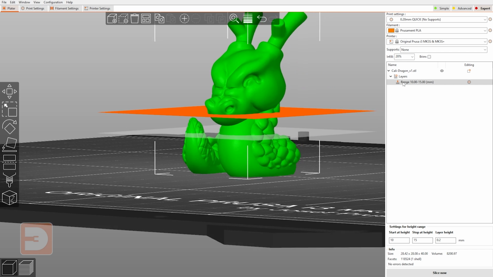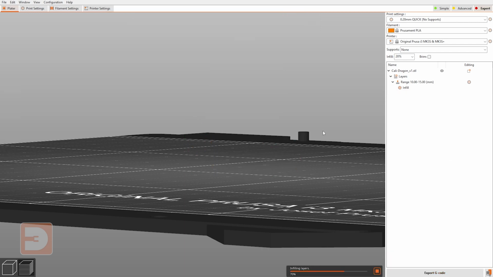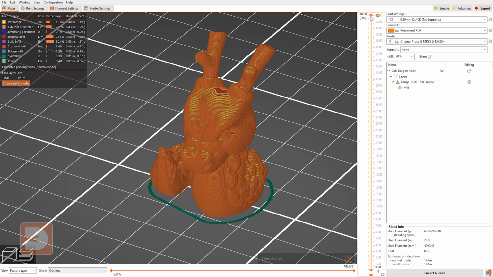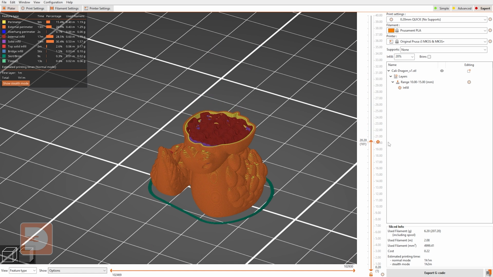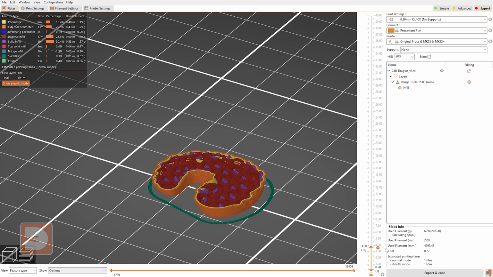So if we then right click this range, we can either apply an infill or another setting. So if we select infill and we add 80% to that. If we now slice, the section within those layers will be affected with the 80% infill. So we have 20% as we come down, and then we hit that area at 80% infill, and then it is back to 20% again.